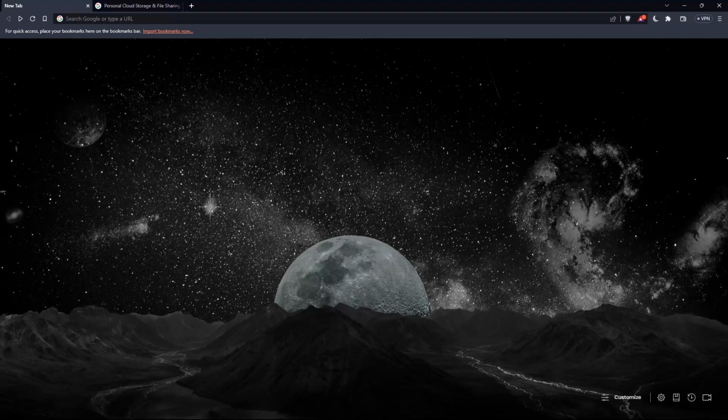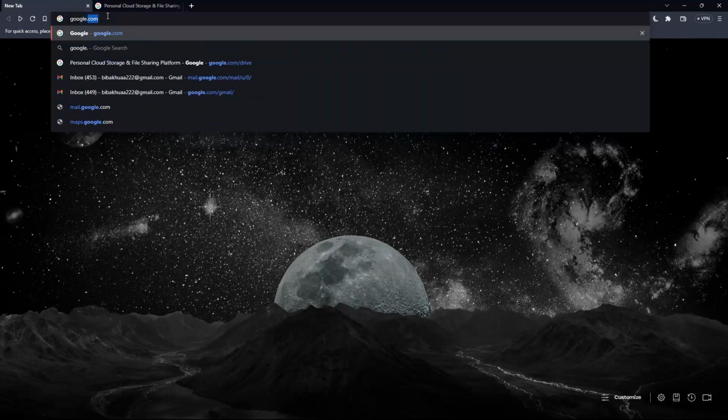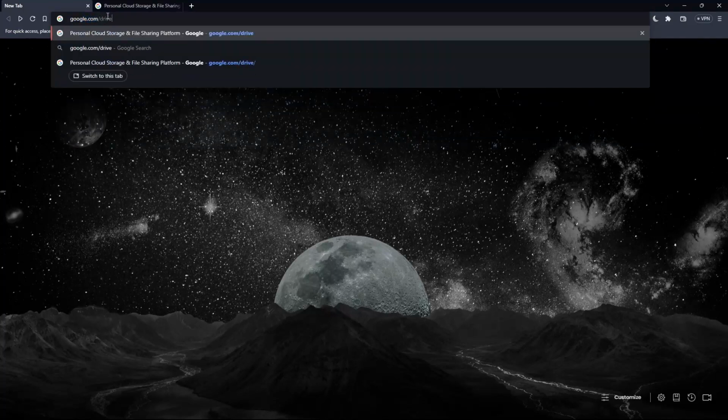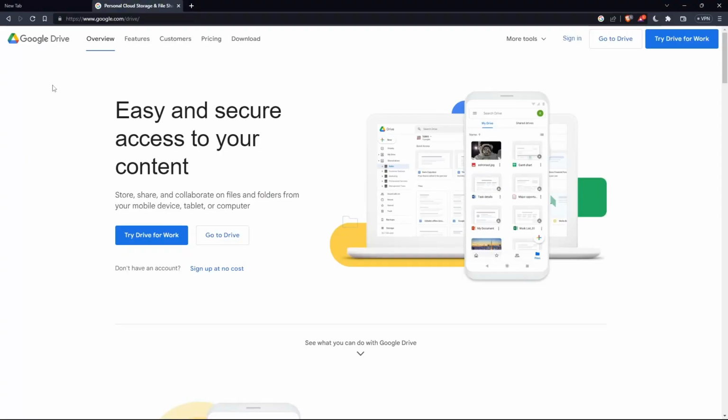So once you open that browser, go to the URL section and simply type google.com/drive and hit the enter button. That should take you to this page directly, which is the home screen or the main screen of Google Drive.